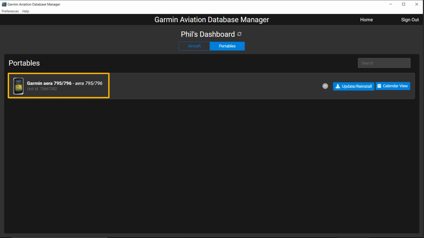Start by opening the Garmin Aviation Database Manager to the dashboard homepage. Select Portables at the top. Select Update Reinstall on the device you wish to update. If you're adding a ChartView key for the G3X or G3X Touch, you will find that avionic by selecting Aircraft at the top of the dashboard.